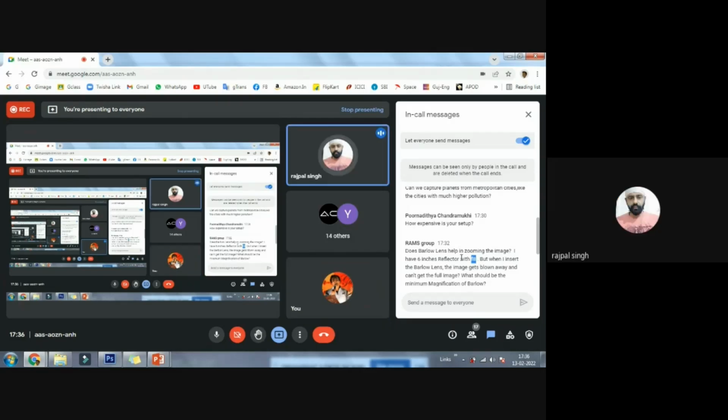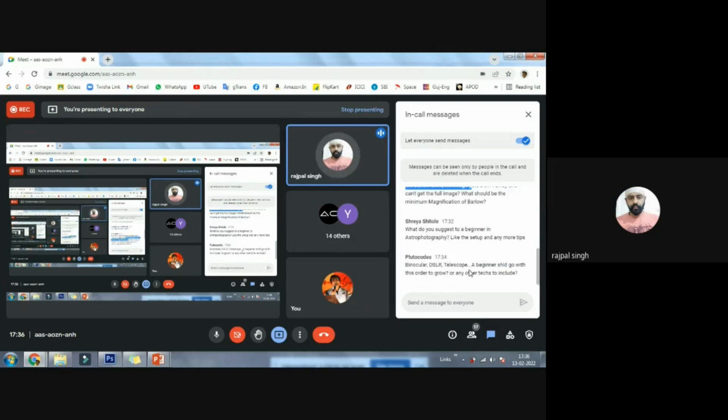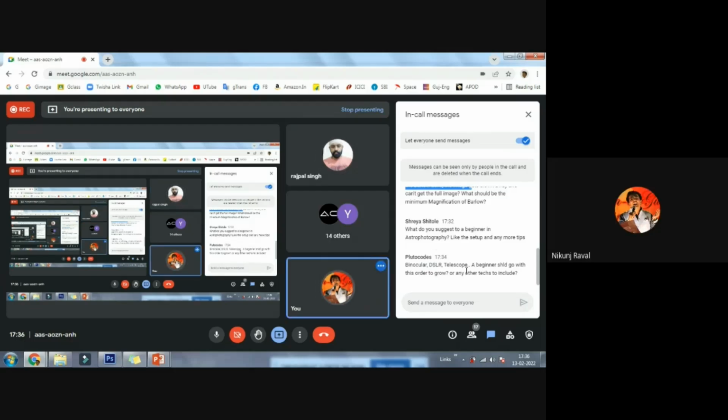Do you recommend any books where we can generally get the terminologies of astronomy in a very basic way? Yeah, there is one book, I forgot the name, but the author's name is Sharma. You can just type in Google Sharma astrophotography book.